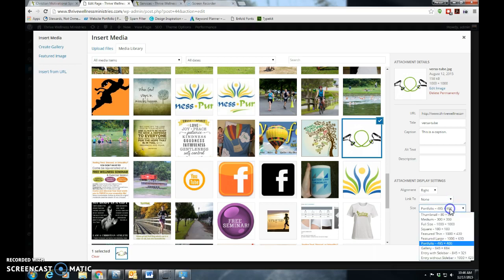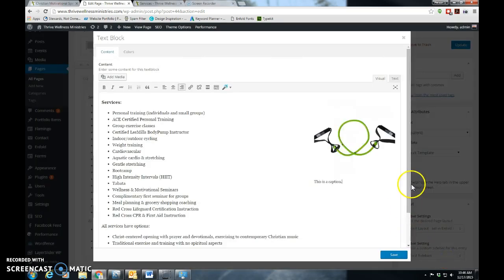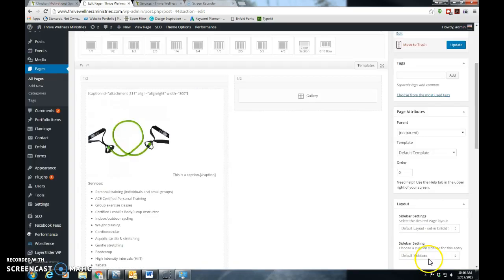And then this is the image size. It gives you a whole lot of different sizes here, and you can kind of play around with it to see which one's going to work for you. So I'm just going to say the medium size image. It's about 300 pixels square. After you select your options, you can click Insert into Page. And then, ta-da, there it is. And then click Save, and then click Update.